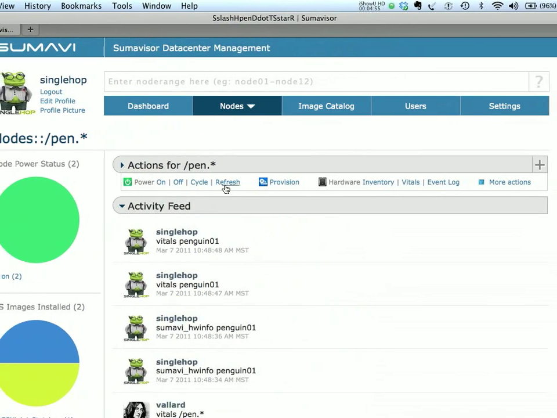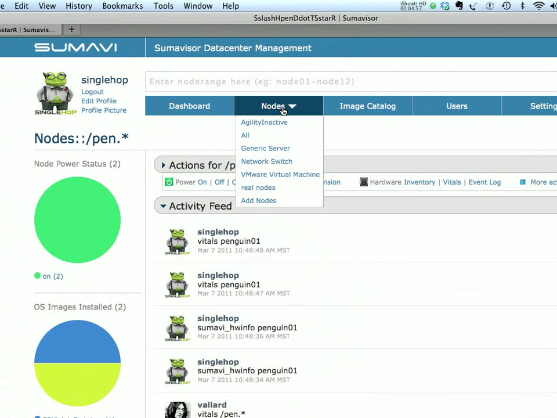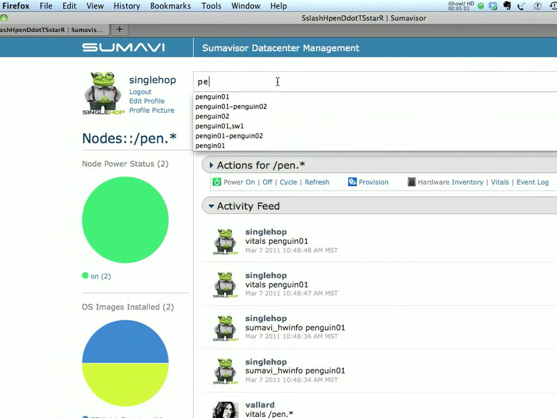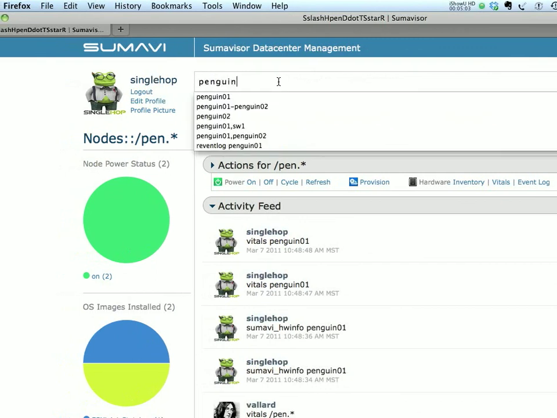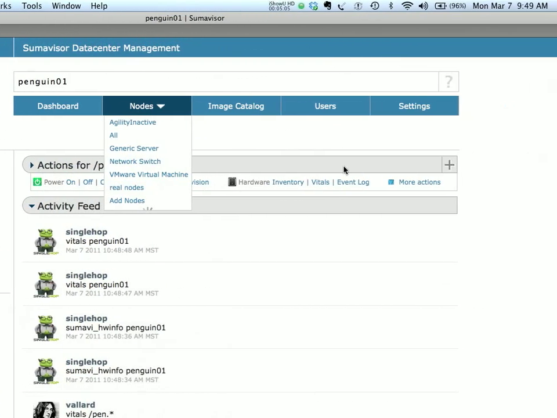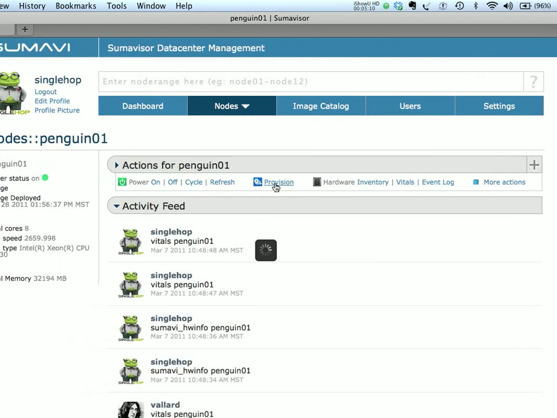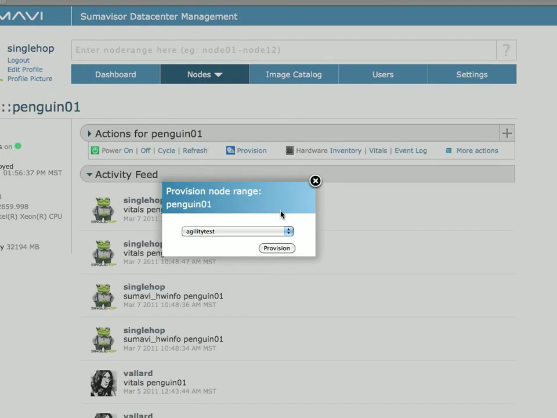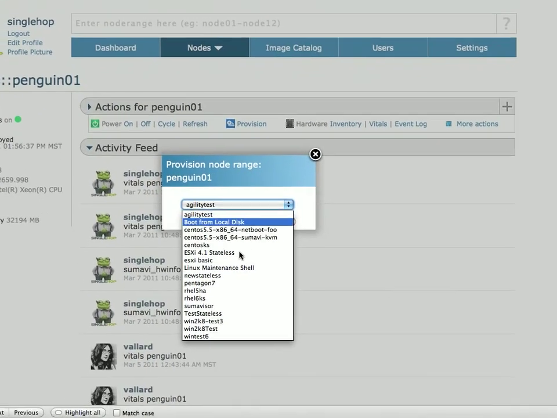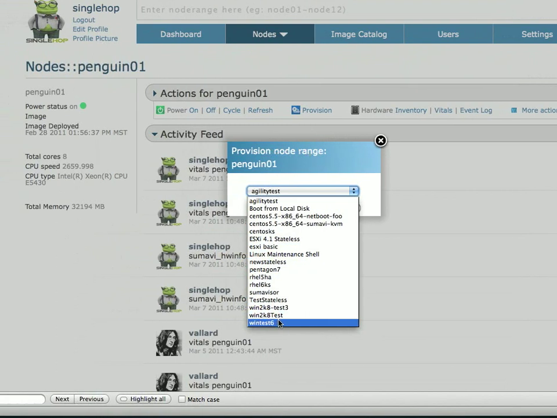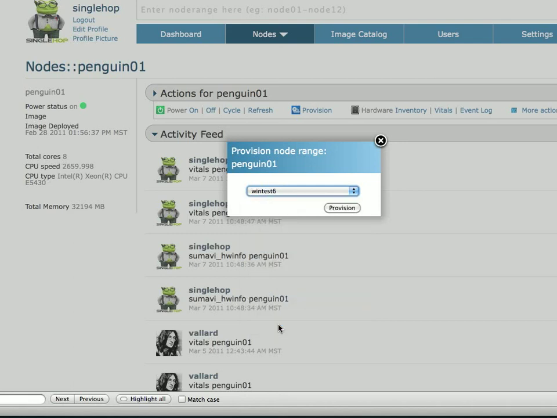So if I want to provision, I can look back here at my different nodes, and I wanted to provision Penguin 01 with this operating system. So I'm going to go to Penguin 01 and say provision, and let's find which is the one that we actually created, because I have a whole bunch of images down here. I think I named it WinTest6. Yeah, it's this last one right here.